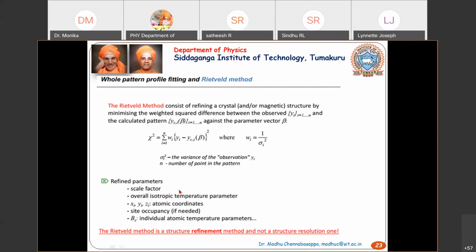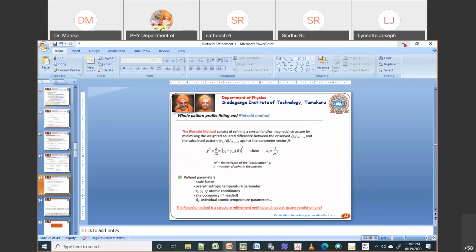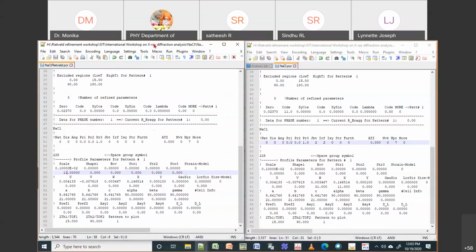You need to change XYZ, which is your atomic coordinates, and then you can also change the occupancy and your thermal parameter. Okay, so this I will explain one by one later. Okay, so scale I am changing. Then you need to put the... I'm just going to close this again.